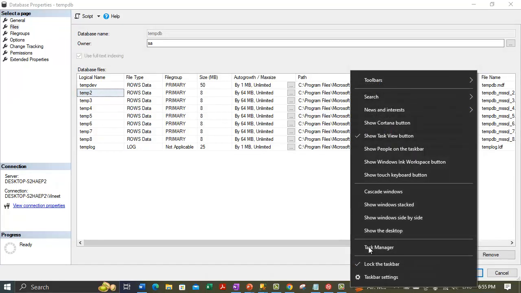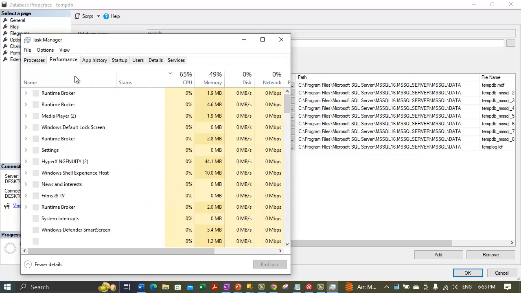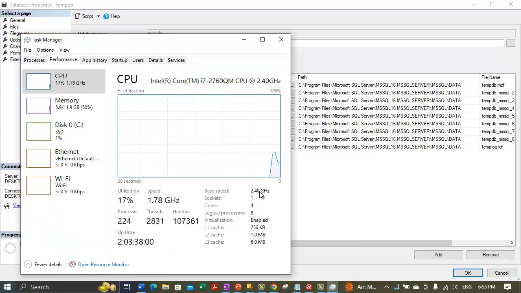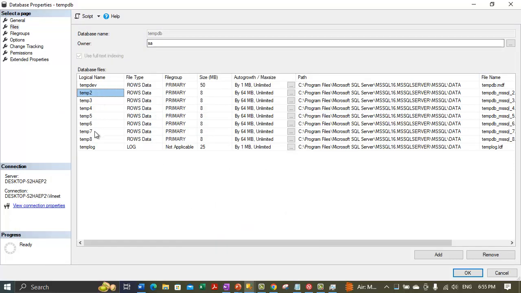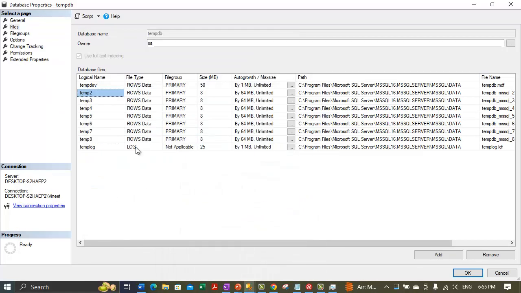So let's see how many logical processors we have. If we open the Task Manager over here and go to the Performance tab, on the right hand side you will see that we have 8 logical processors. So the number of temporary files can be 8. How many temp files will get used depends upon the number of logical processors on your machine. So we have 8, right? We have just shown you. That's why we have 8 temporary data files.